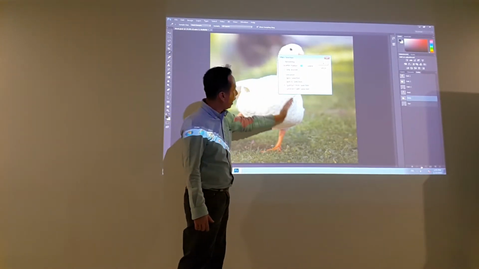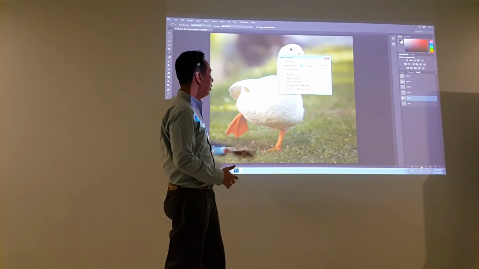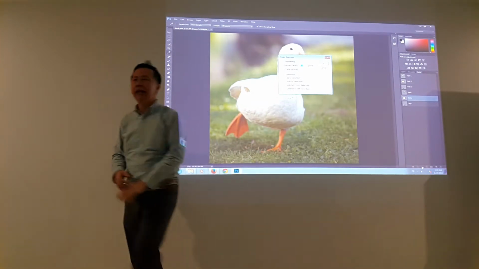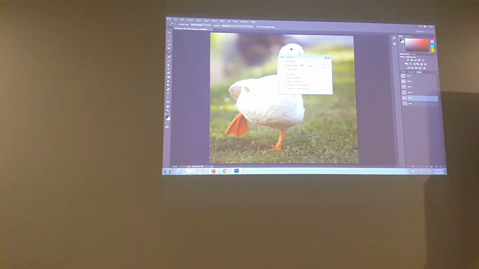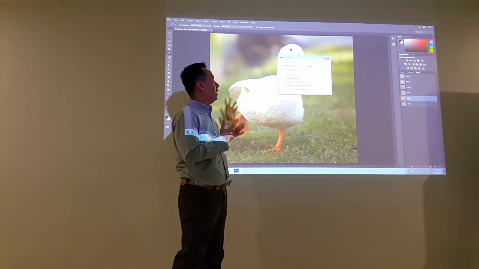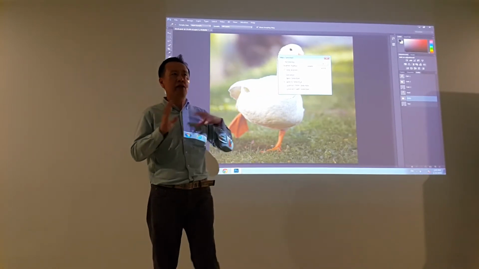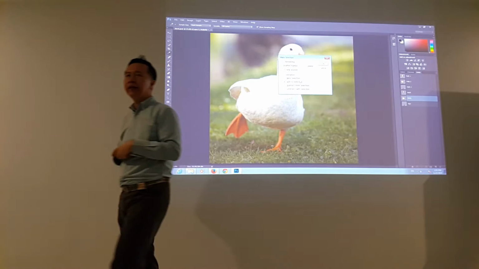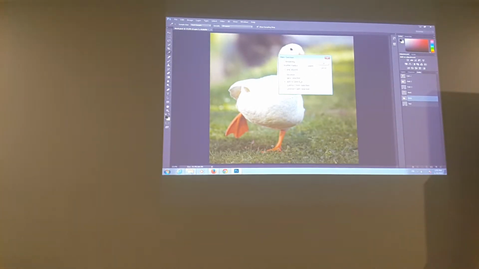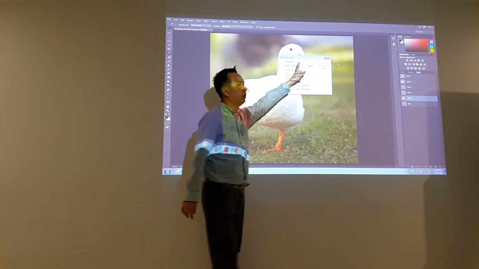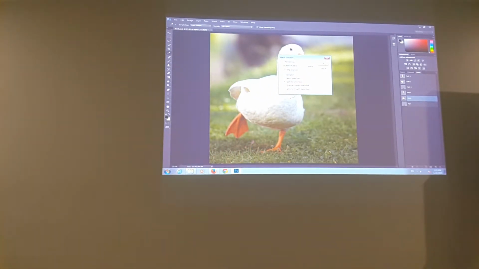So now we want to add the body. This means we're going to use Add to Selection. And on Add to Selection, how much feather do you want? Definitely you want more, because the body of the duck is quite soft. So maybe not 0.5, maybe 2 or 3 pixel. In this case, I go with 3 pixel, and Add to Selection with 3 pixel feather and click OK.